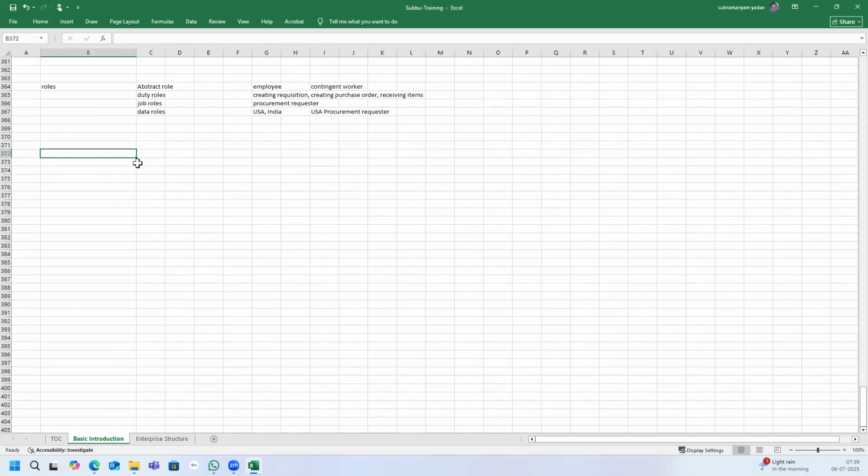Now, let us start with enterprise structure. So we are the implementation users. For example, Rajeshwari is a finance consultant. Next, we have Ram. Ram is an HRMS consultant. Next, we have Farid, who is an SCM consultant.